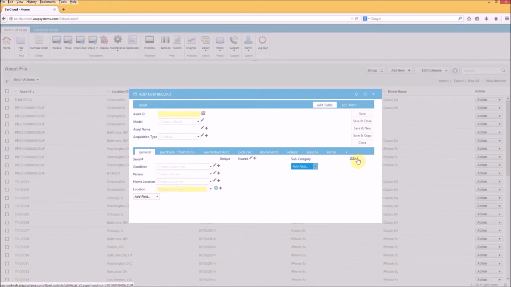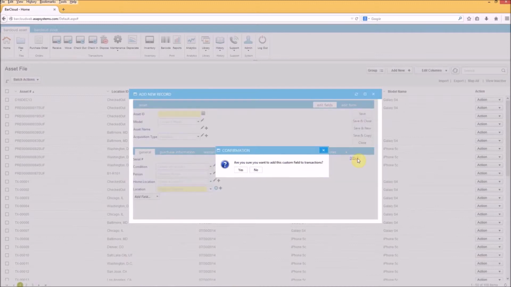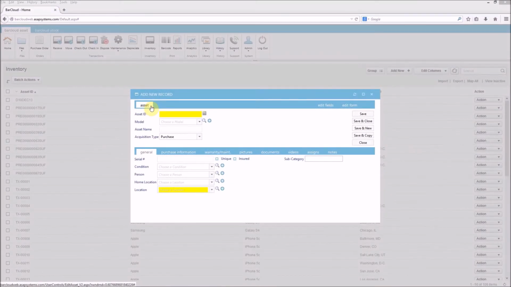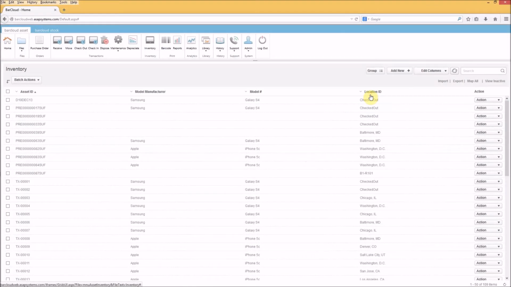The blue plus button will allow the administrator to add this as a line item field on the asset receive transaction. To do this, click the blue plus button and confirm that you want to add that to the asset receive transaction. Once this task has been completed, select the Asset tab on the top left to save all of the changes. To view the field that you've just added to the asset receive transaction, close out of the asset form and click the Receive button at the top of the screen.